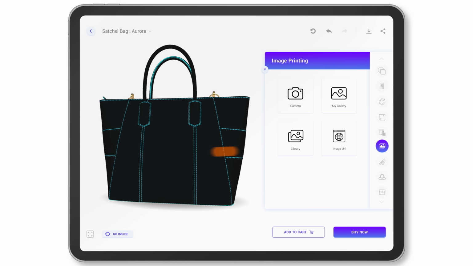The same is true for the handle. Just choose the model you like, select the handle, and then apply any material, color or pattern you like.